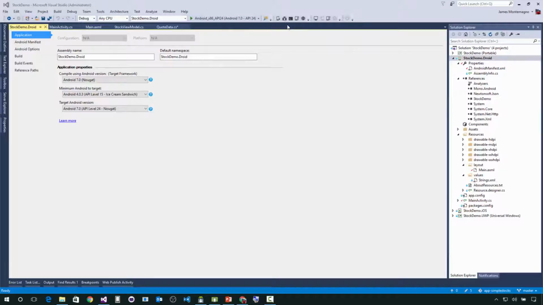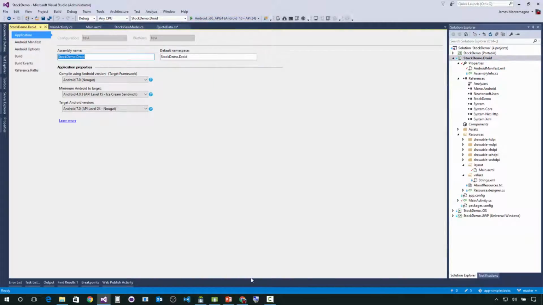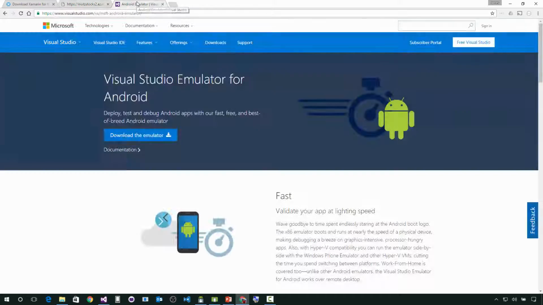Now, for Android emulators, we can see in our drop-down menu that I have a whole bunch of them that Visual Studio and Xamarin have already figured out for me. There are some x86 Intel HAXM really fast emulators. There are some Hyper-V enabled emulators. Based on the version of Visual Studio that you've installed, you may already have the Hyper-V enabled emulators. If you don't have Hyper-V for some reason, we'll install the Google emulators for you.